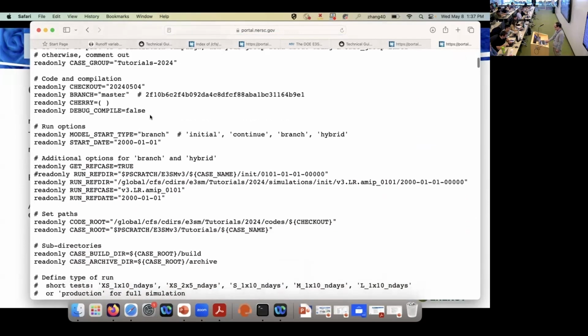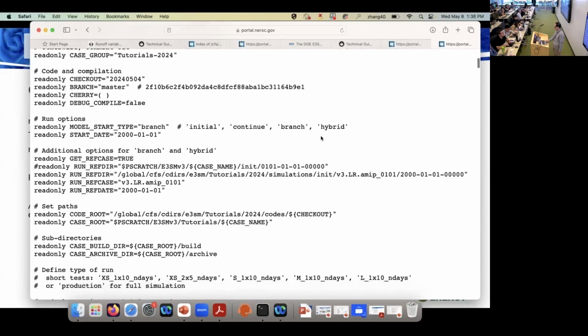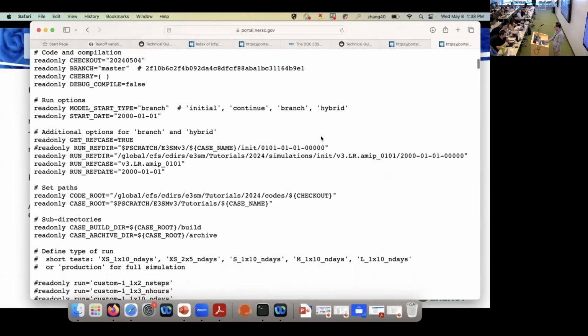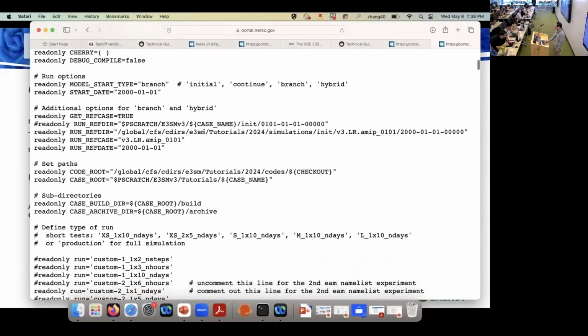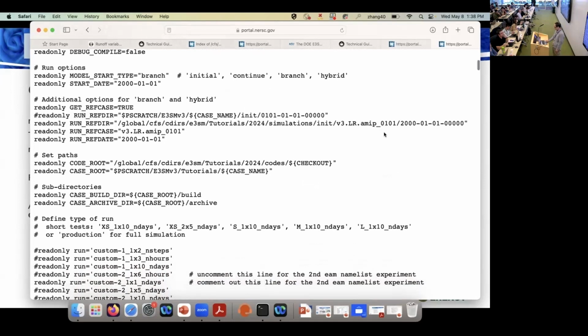Then it's for the code. So we say this one is for branch run as a description. Of course, you can switch this one. Given the same script, you can switch to initial or switch to hybrid. But the case not available, you cannot specify as a continue run. And as a branch run, the start date need to match the reference case. This block is for the reference case. We use the one for the standard production run for the AMIP first member 101, or the one of the member we tag it as a year 101 as the initial condition.